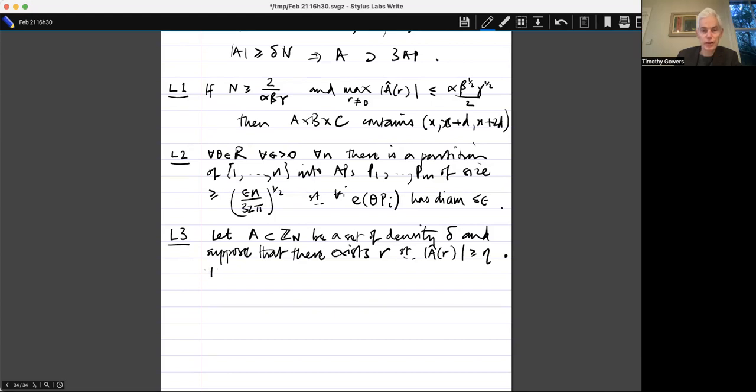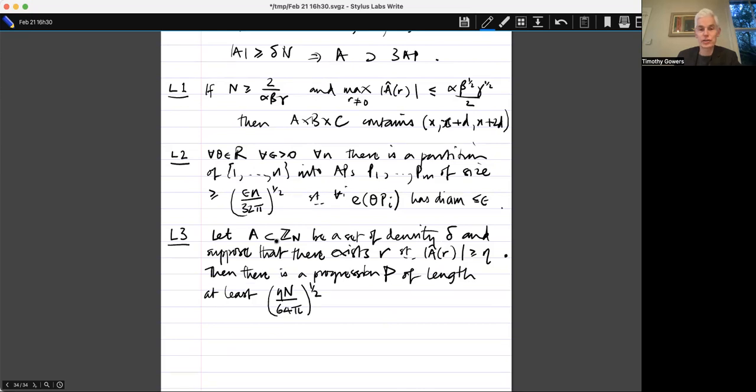Then there is a progression P of length at least eta n over 64 pi to the half. So that just comes from setting epsilon to be eta over 2 in this bound here, such that the intersection of A with P is a bit denser than A was inside Zn, so delta plus eta over 2 times the size of P.